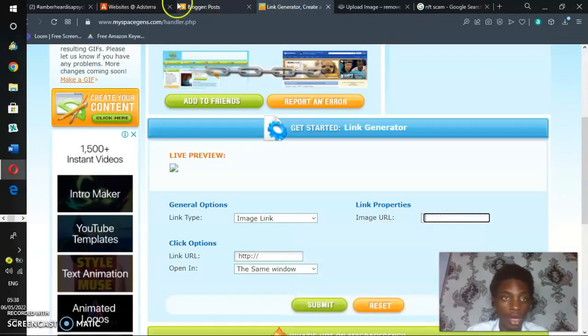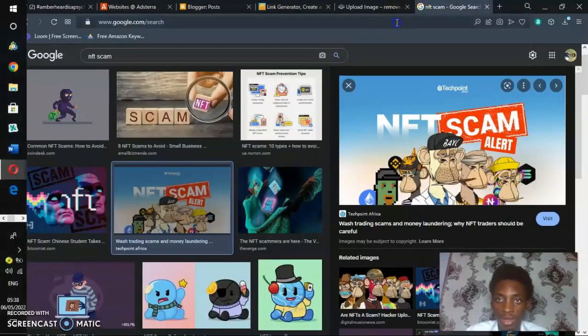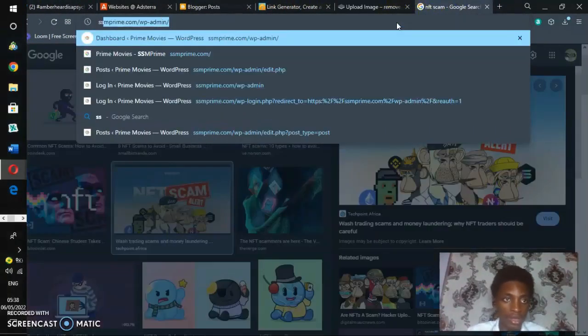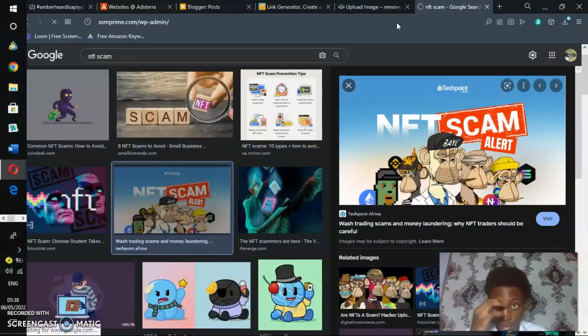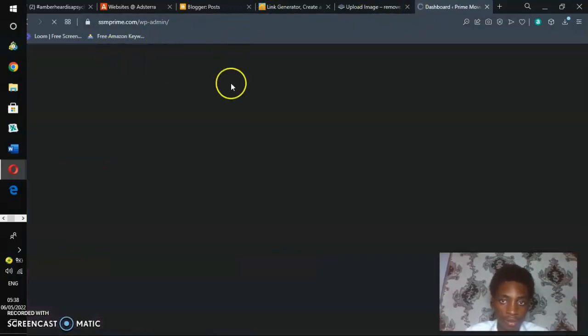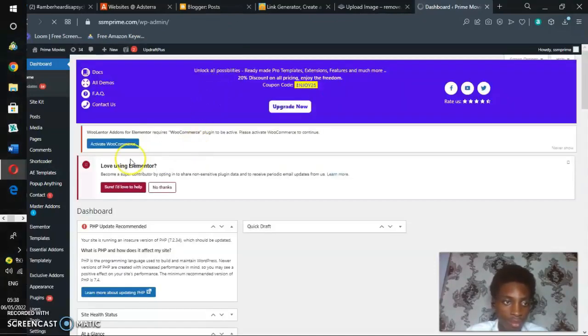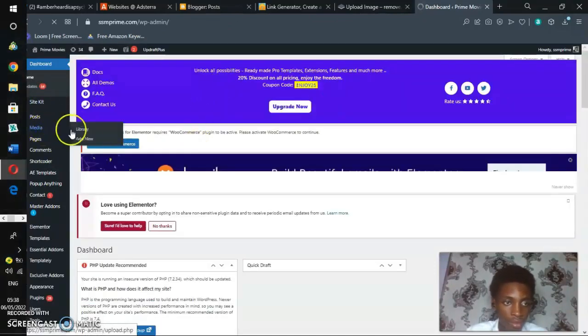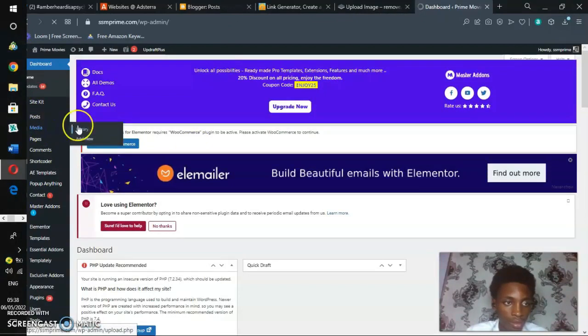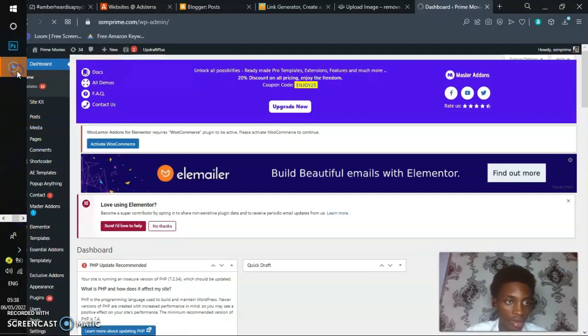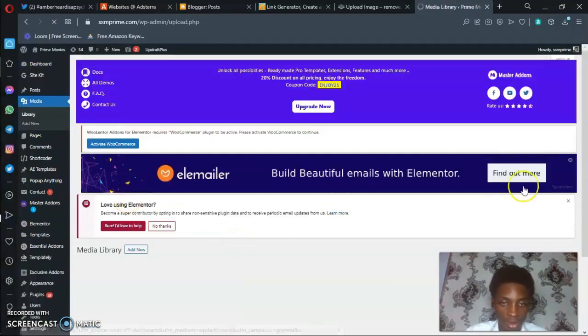That's not pasting. So let me go to the back end instead of wasting so much time. Let me just go to the back end of my website and then upload this image. This is just a movie website, nothing really big.